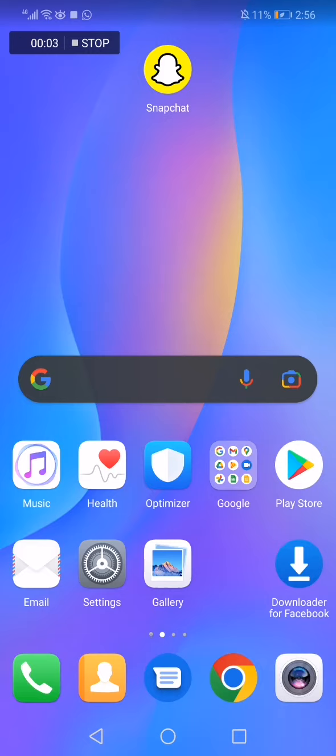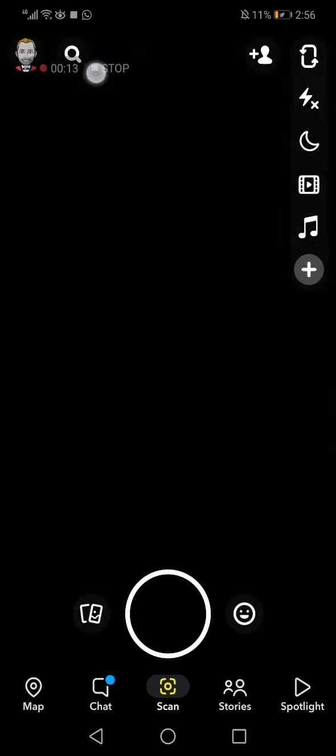How to turn on show subscribers count on Snapchat public profile. Hello guys, so first thing you have to do to show your subscribers count is by going to Snapchat.